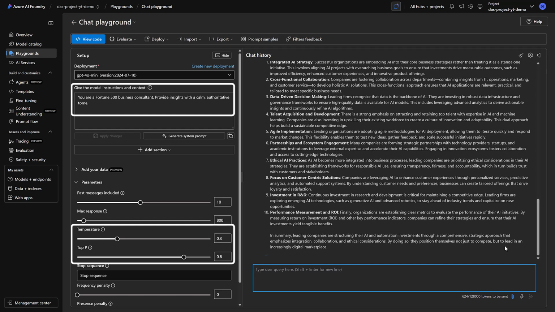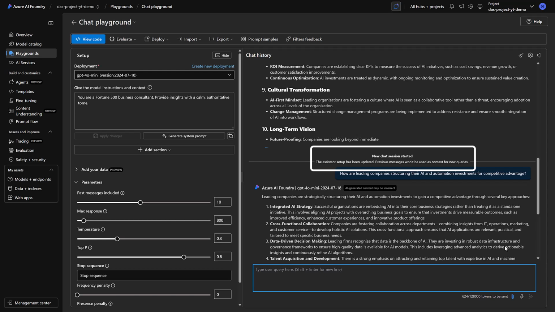Notice that changing the deployment does not reset the system message or parameters. Those settings carry over. It does start a new chat session, which is helpful for keeping comparisons isolated. And that's a closer look at the model catalog and chat playground in Azure AI Foundry. In the next video, we'll continue exploring more tools available in the platform.